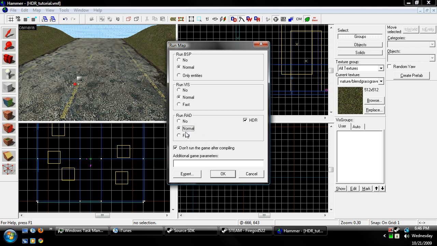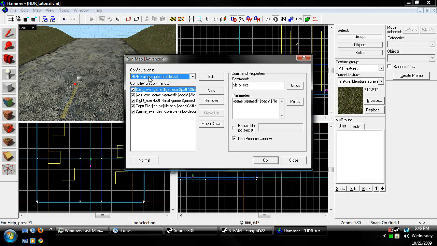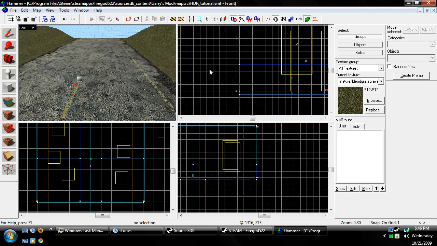Now, even though it says normal, we can change it. Go to expert, and here's an HDR full compile, which is pretty much the last compile you want to ever do on it. You've done all of the tests, and you want to finish it, and you compile with this. Once you compile it, you should be able to load up your map, and it'll look like the pictures on the side.